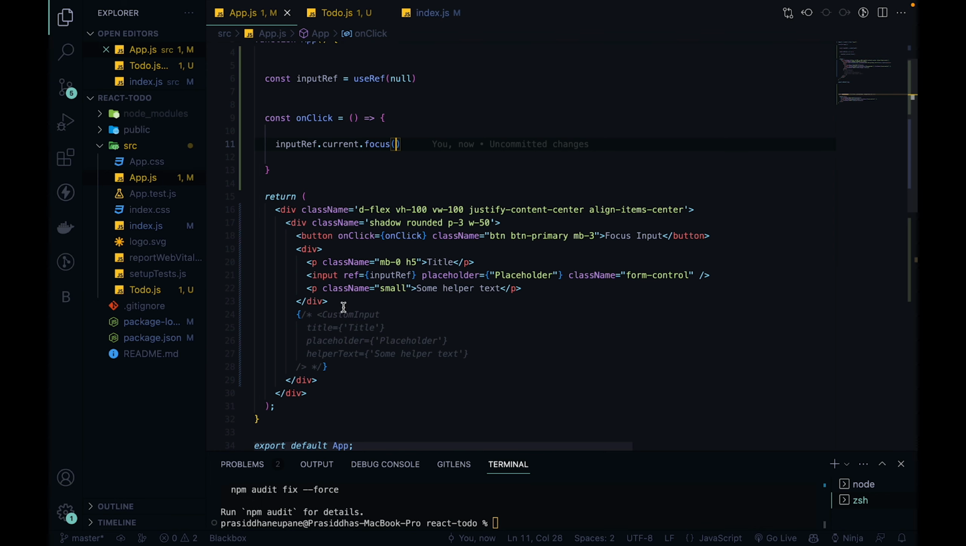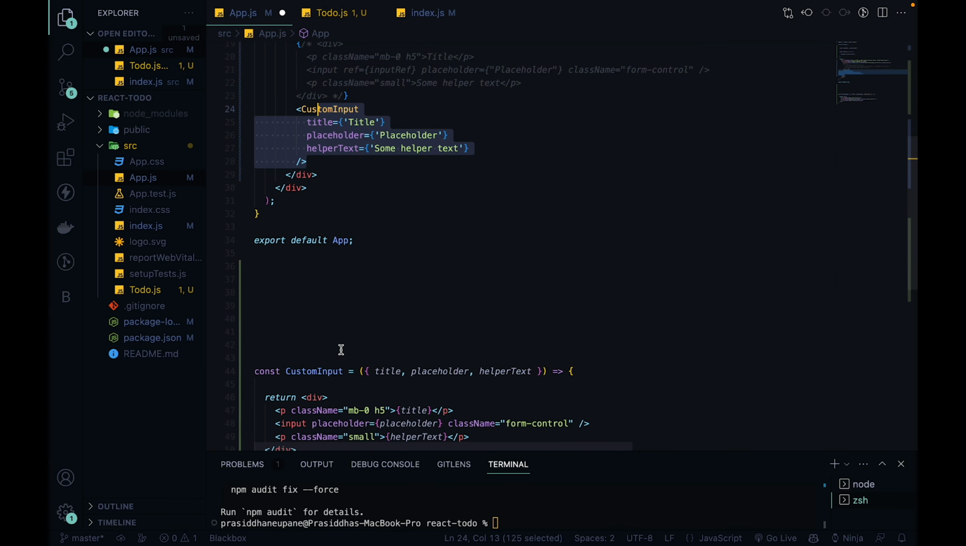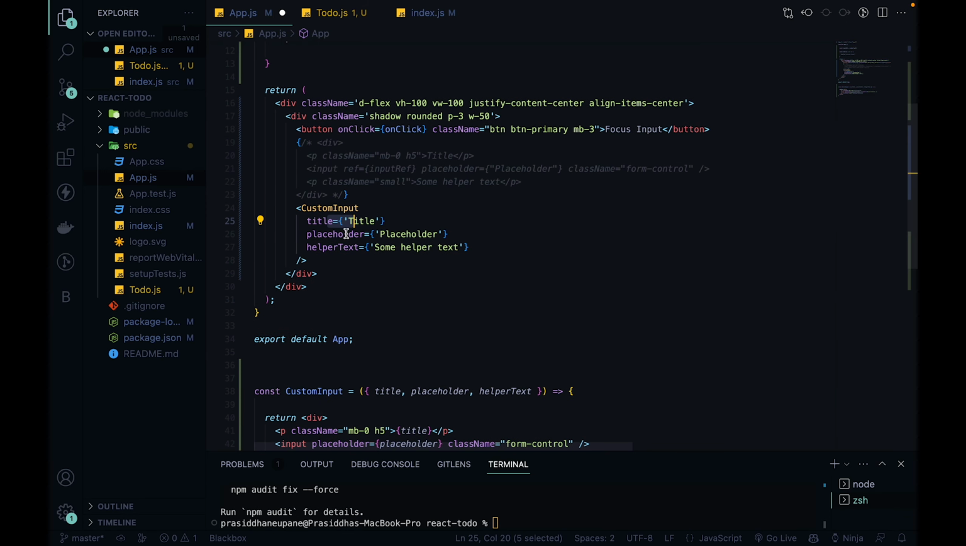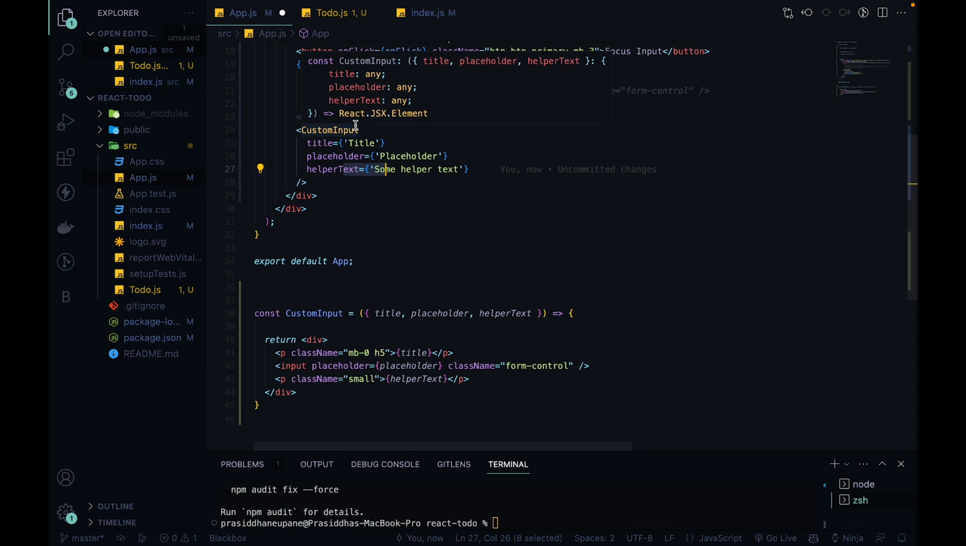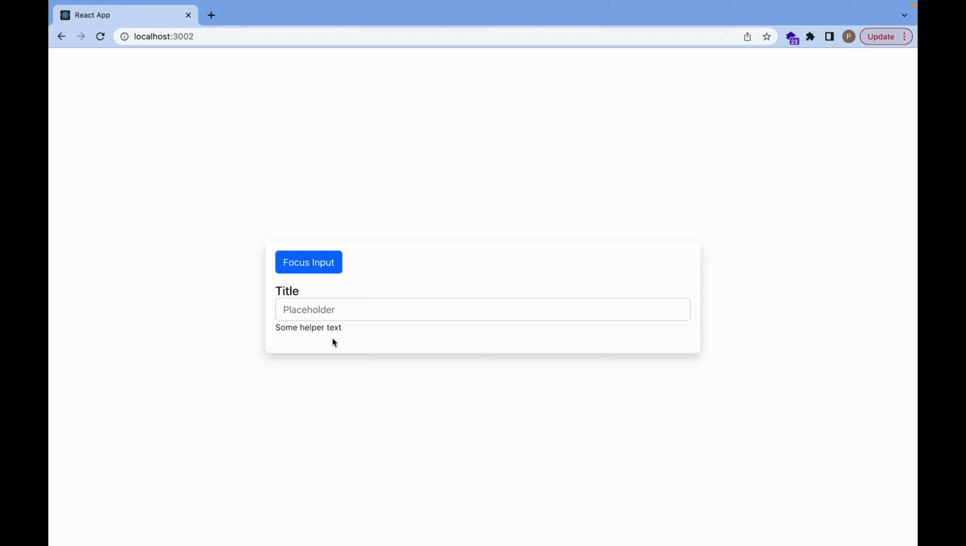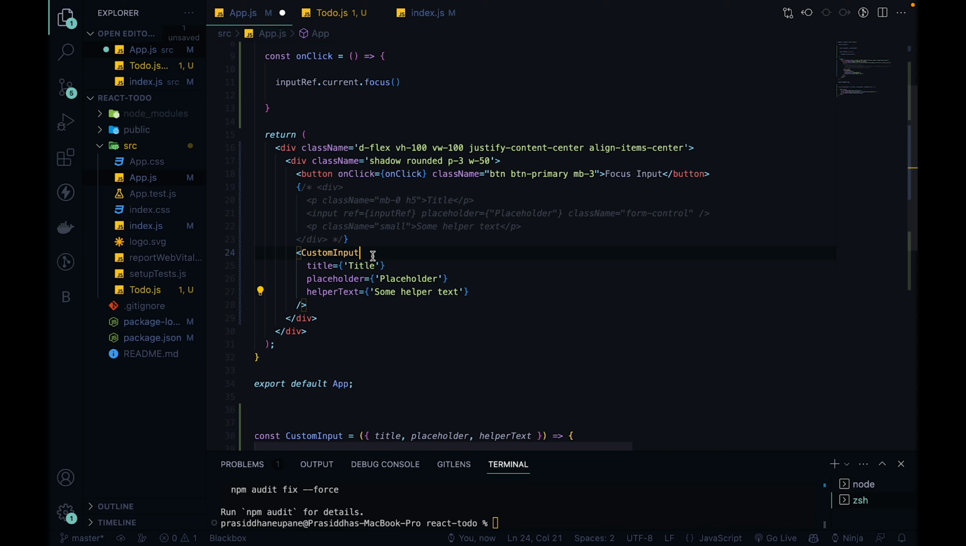So this is the common scenario, but what if we have this? I have a separate custom input. I have sent the title, the placeholder, and the helper text, like this. So I need a separate component for the input, and I want the input to be focused whenever this button is pressed. So how can we do that then?